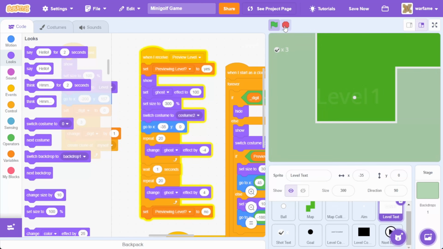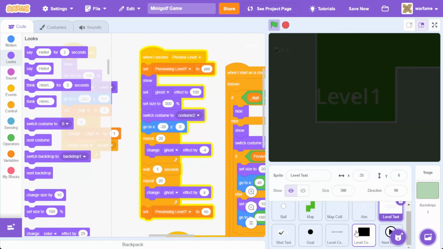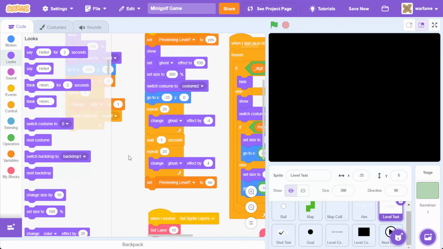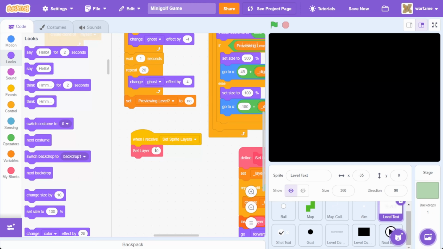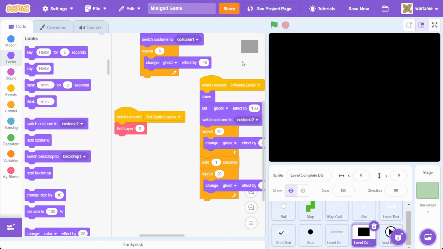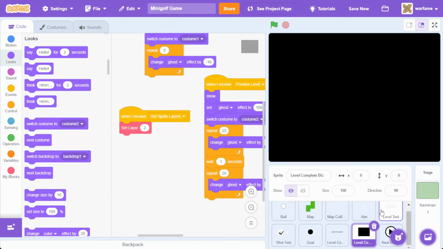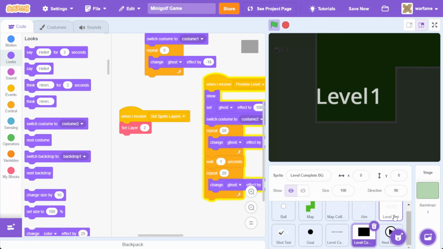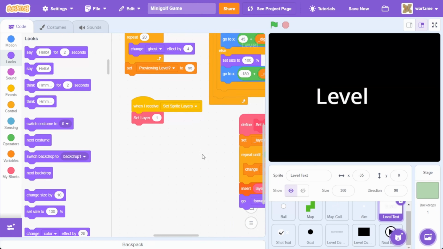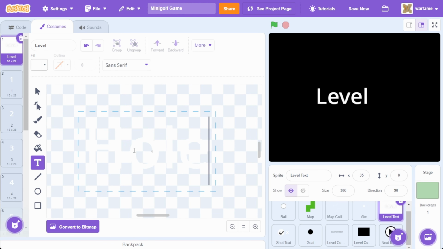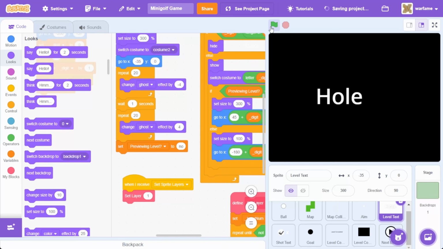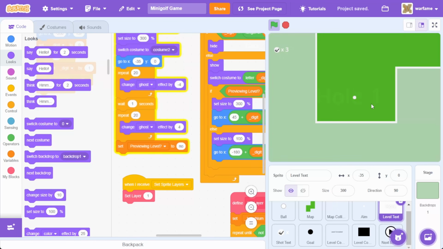Now the level text is actually behind the background. So to fix this, we can actually just go to our set sprite layers message block and then set the layer to 1, which is a lower number than our background since it's 2. So now the text should appear on top, just like that. Awesome. And for the level text, I'm also going to rename it to hole instead of level. All right. Now it says hole 1, just like so.